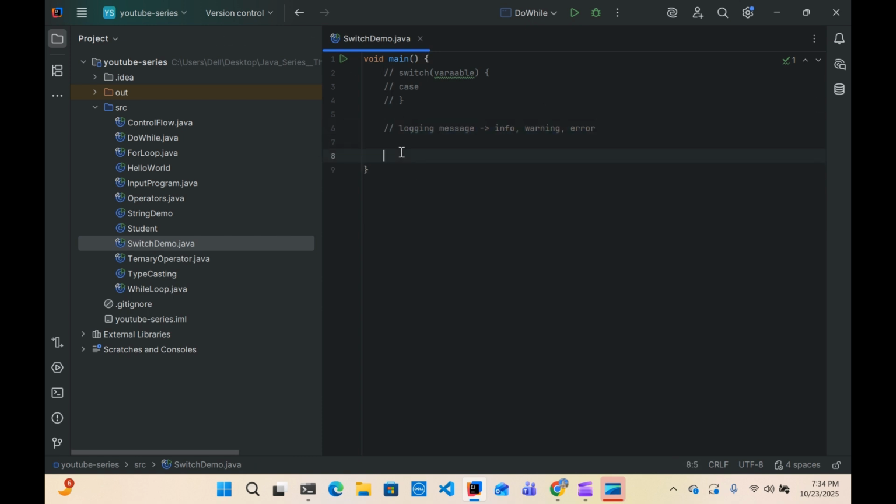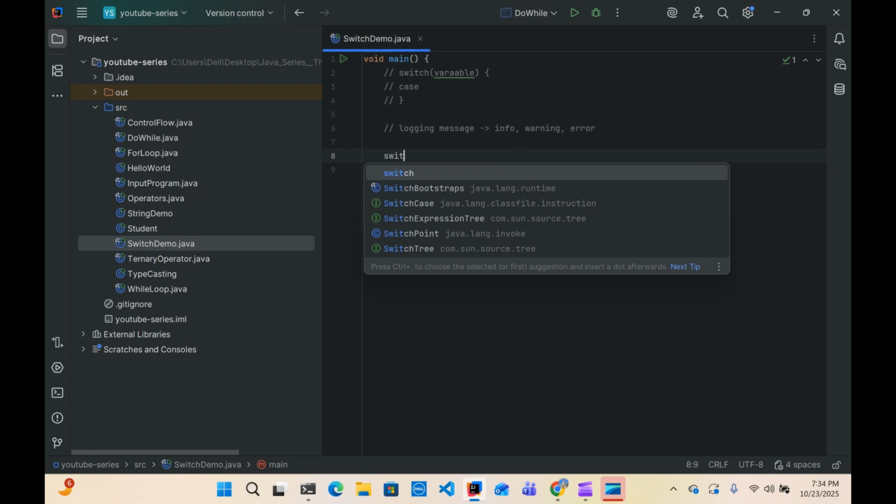Or we can also do something like, for example, if it is Sunday, it's weekend. If it is Saturday, it's weekend, and a similar case, right? So I'll be going with this logging message. The concept is essentially the same. Let me create a switch statement.